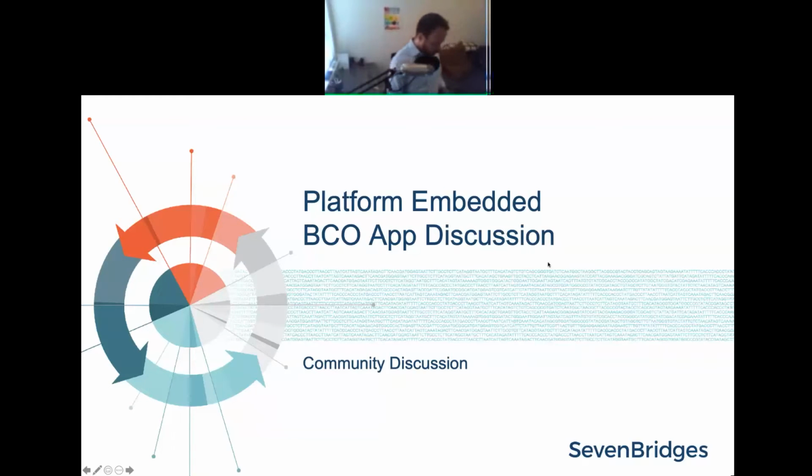So I guess a couple of questions. That's a very cool platform build, and I'm curious about the app. So how does it work? Once you're done, you sort of add the BCO app on at the end, and then it pulls all that data automatically? Is that kind of the workflow?